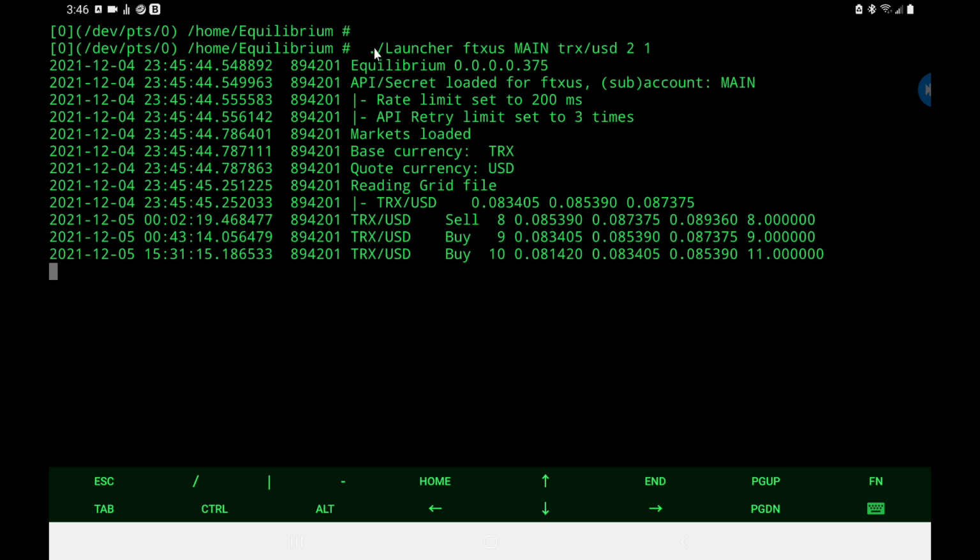Now I'm using Screen, so I have virtual consoles that I leave up, and I leave this running all the time. So launcher, FTX, main, my coin, my deviation take profit, and the number of lots I want to trade.